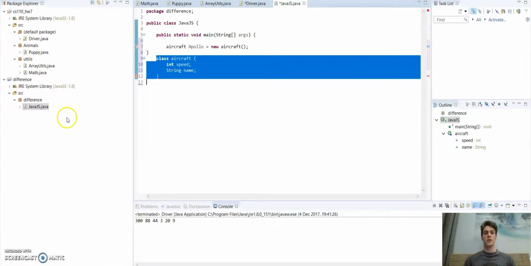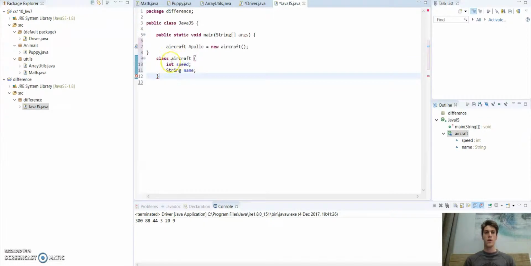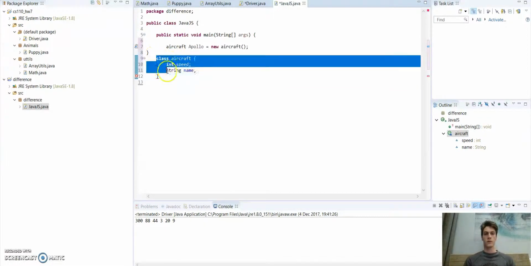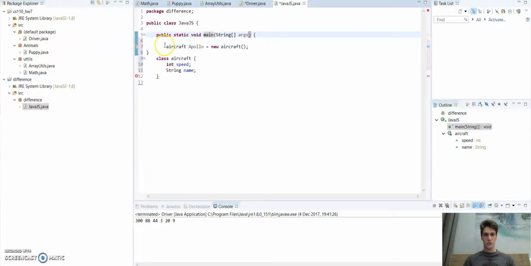So after making our template here, apart from our main method, we need to make also our object in our method. In order to make an object, we need to write aircraft, which is the name of our class, and give it a name. For example, I don't know, Apollo or any other name you want, and write that it is equal to a new aircraft, and make parentheses.